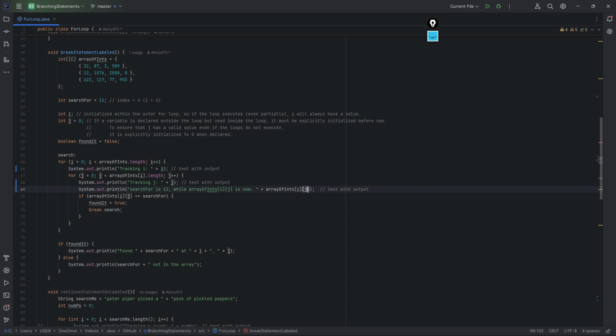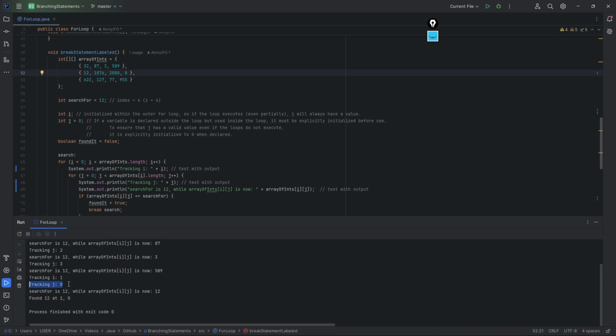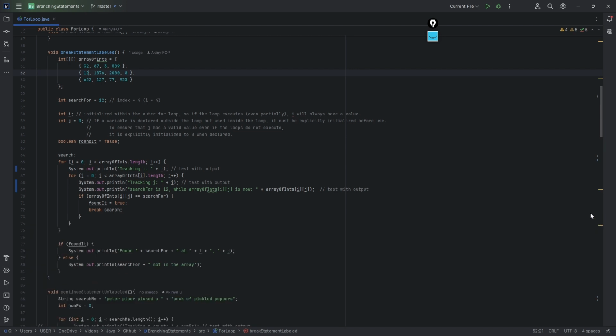So 0, 0 would be this first array element 0, which is 32, and so on and so forth up to when we get to 1, 0. So let's run 1, 0. That was the last one. So 1, 0 resulted in the 12, and here it is found at 1, 0. That's how we do it.